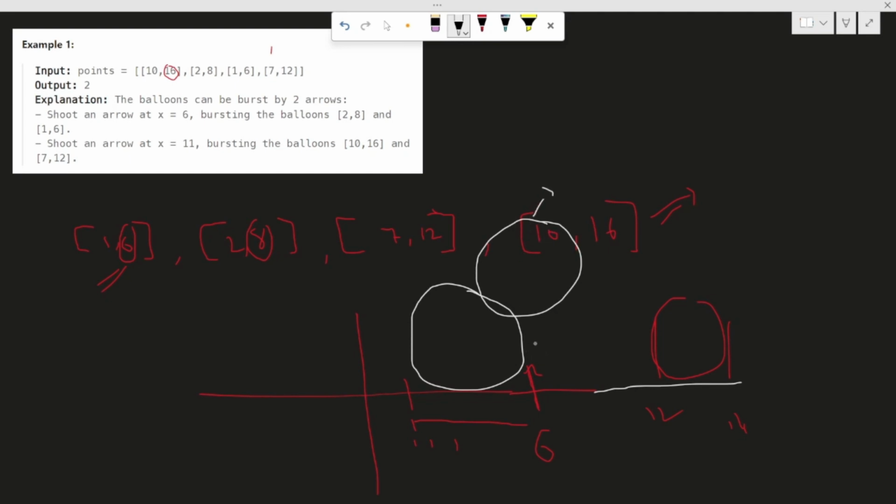So you take any other overlapping balloons. When I throw my arrow at the ending index, it definitely passes through all the overlapping balloons. So now you got the idea. So why should we throw at the ending of the sphere? Why should we throw the arrow at the ending of the sphere?